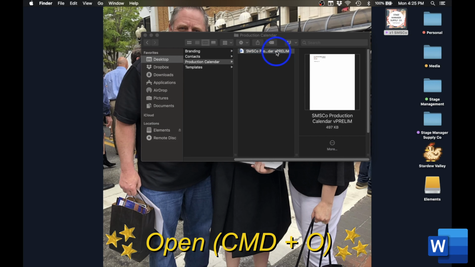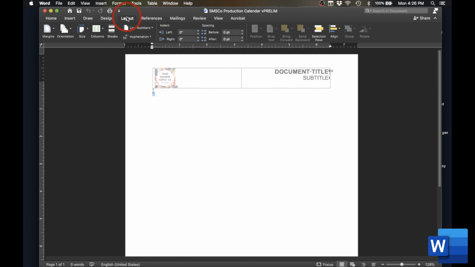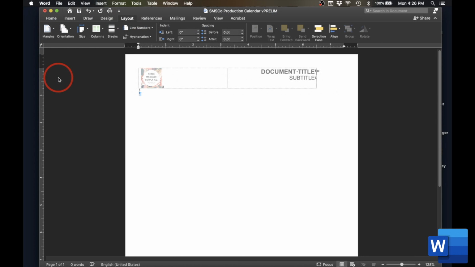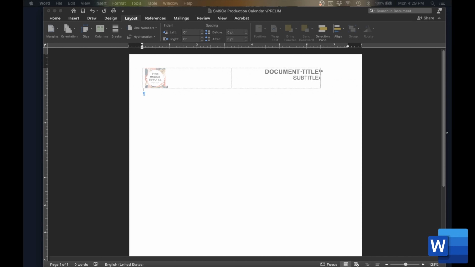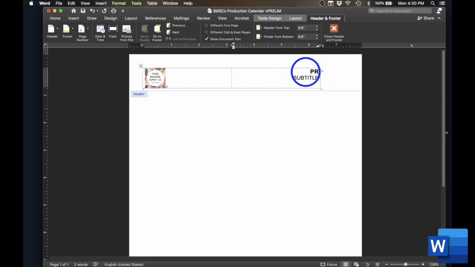Next, I will open up the document, select Layout from the toolbar, select Margins, and select Narrow. At this point, I noticed that the header and footer tables are not aligned correctly to the edges of the page anymore, but we're going to come back to that in a few minutes. In the meantime, I will retitle the header's title and subtitle to Production Calendar and V Prelim.